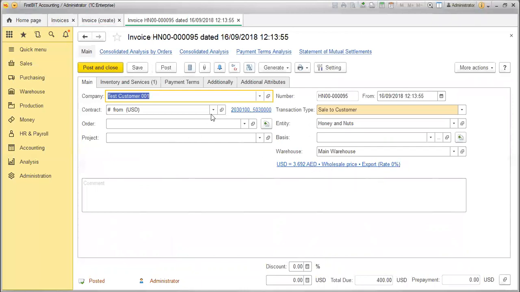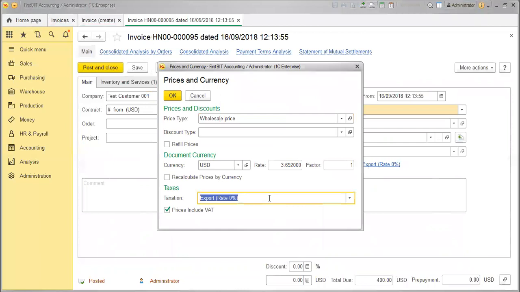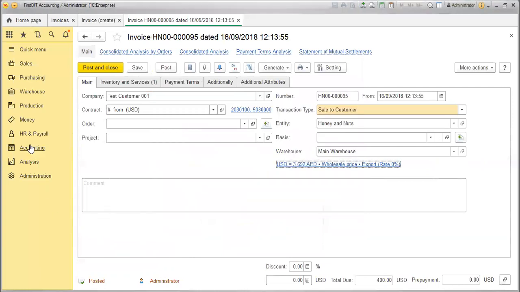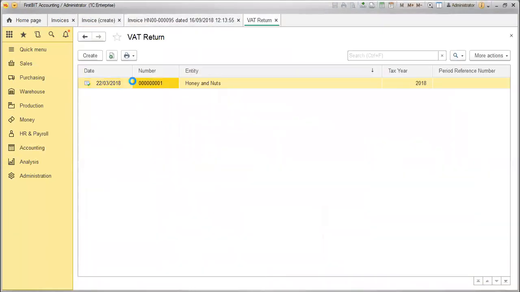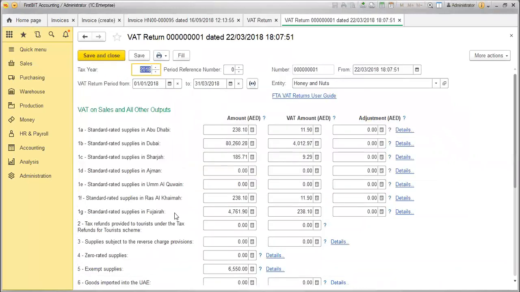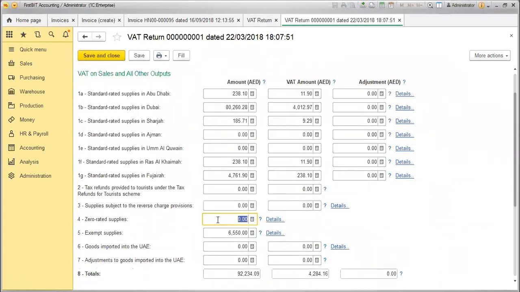Based on the contract only, you can differentiate your currency rate, as I mentioned earlier. Also, you can see your taxation from here. You can choose export or out of scope, or VAT applied. So based on this taxation method, your VAT return form will be applicable. I will cover the VAT return in detail in the next session, but I will show how it looks. In accounting, there is a VAT return form. Based on the selection you have entered in the taxation, it will come here in the zero rated field. Automatically it will fill up once you enter it.